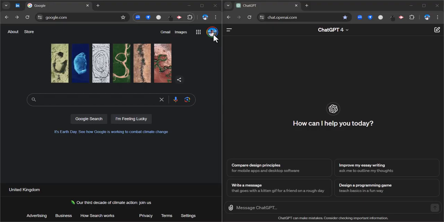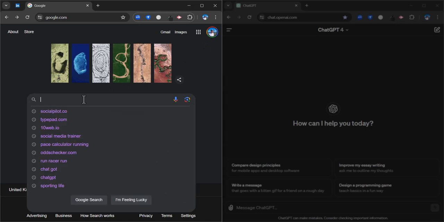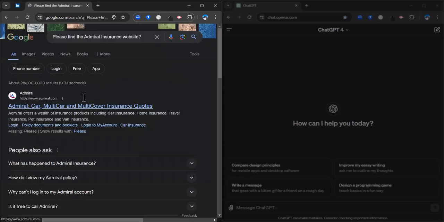So in this test in Google versus ChatGPT, we're going to be looking at how good each tool is in finding a website. So typical behavior on a search engine such as Google is to type in the name of the company, website comes up, you click that link, and then you're on the website. So let's give this a go in Google and see what happens. So going to look for the Admiral Insurance website and it comes up almost instantly there. I've got the website, can click on the link, and off we go.